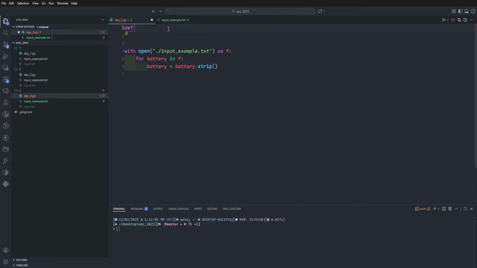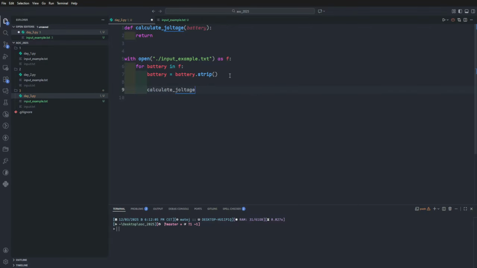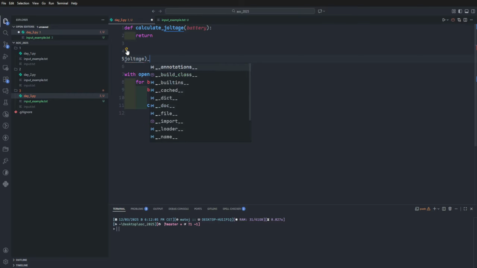We will name it calculate voltage, which will accept a battery as an argument. And let me just write here a simple return so I can call it here, calculate voltage, battery. One thing I also want to do is to create a variable that will keep a sum of the total voltage that we have from our batteries. Voltage sum equals 0.